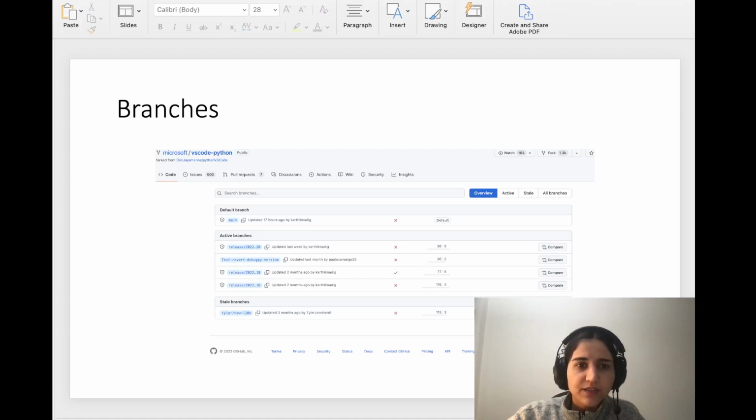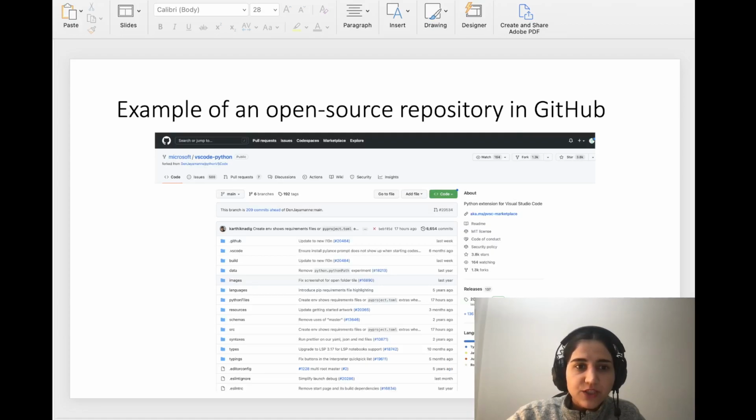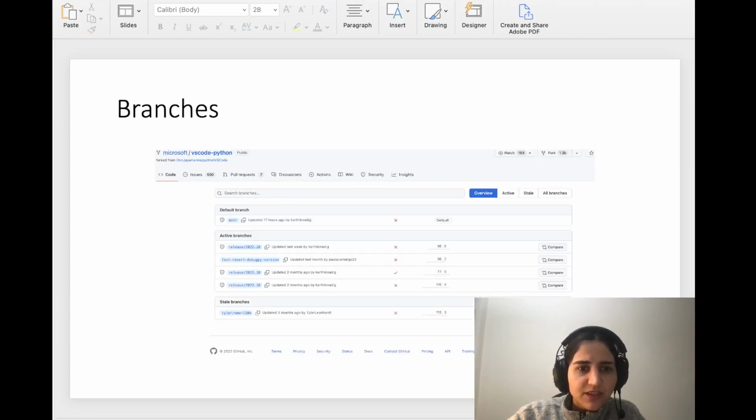Also, if you click on the branches part, here you see that this code includes 6 branches. If you click on it, you see that there's one main branch, there are 4 active branches, and there is only one branch that has been closed and finished. The active branches are the branches that the members are working on.